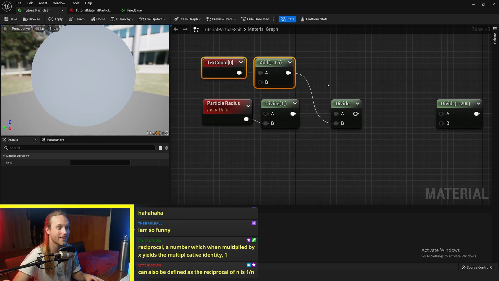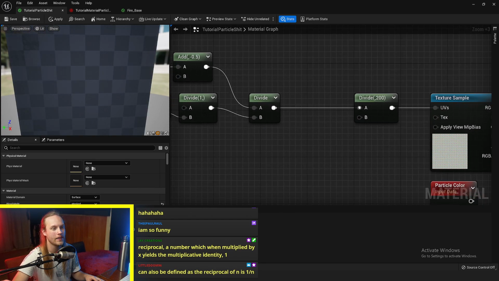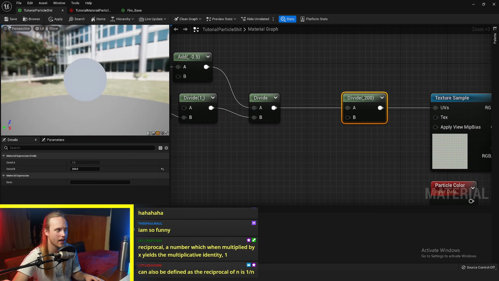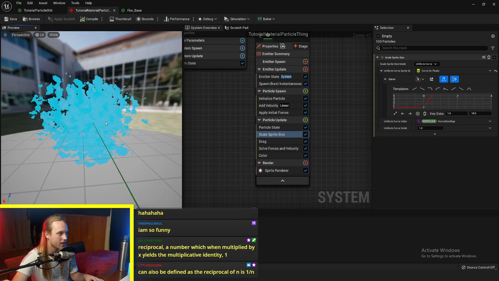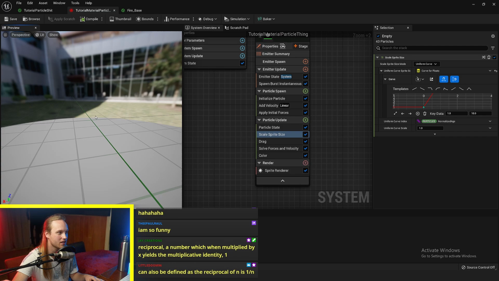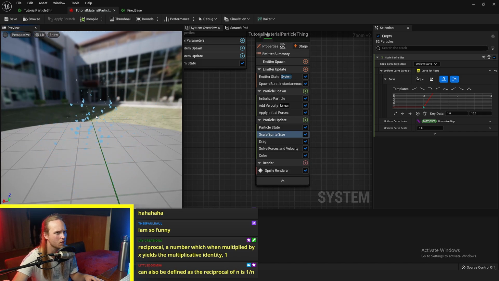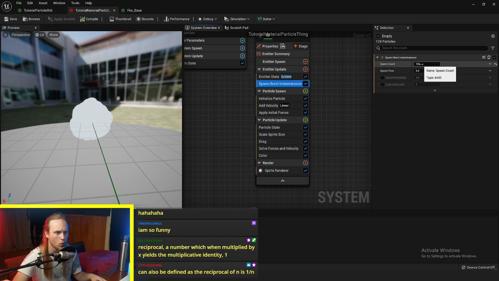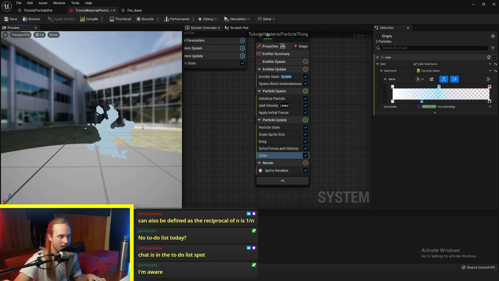We are going to divide this by this, and then we're going to divide that by whatever number to scale the texture. So if we now go back, you can see that as these particles get bigger, the size of their respective textures is staying the same size. So if we just did 1 particle, you can see as it gets bigger, the size of the texture itself isn't scaling at all. It's staying the same size.